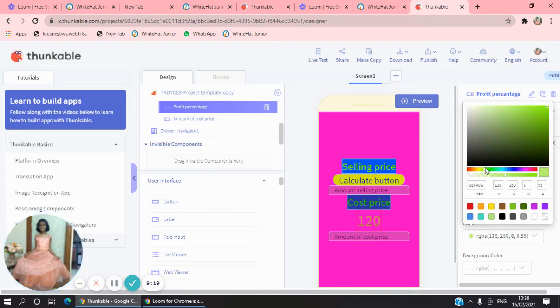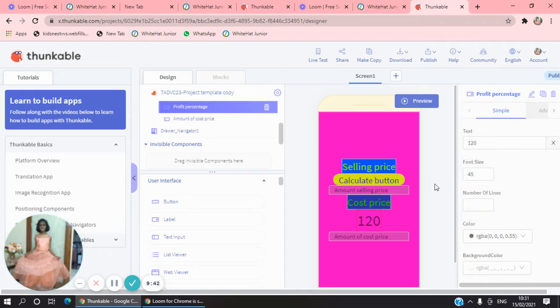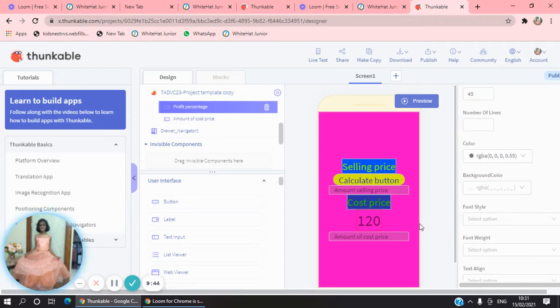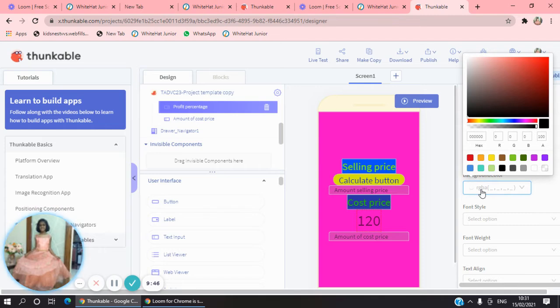Yellow also cannot be seen. Okay, let's keep green. Green also cannot be seen. Let's keep blue only. Or else we will keep black only. Now we have changed the text color. Now let's change the background color. So this is our background color.